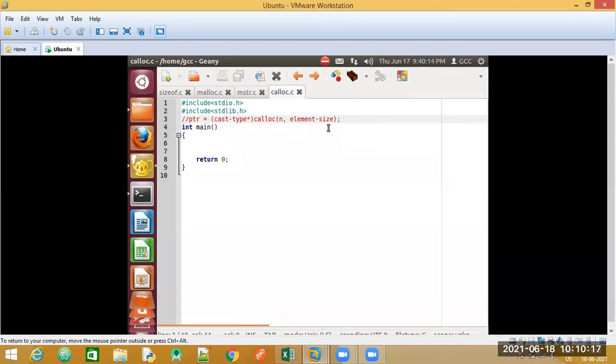Here we'll have a look at the syntax now. The first part is the same, a pointer variable. The cast type, which talks about the data type. calloc, the keyword for the function. The only difference here is you have n, where n talks about the size. Size in the sense, how many blocks do you want to allocate? That is what you will tell.